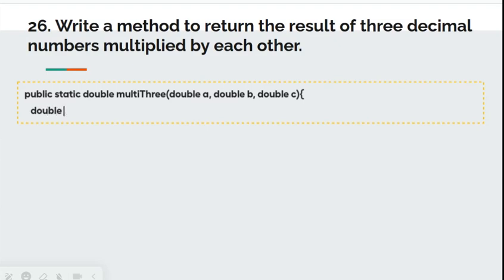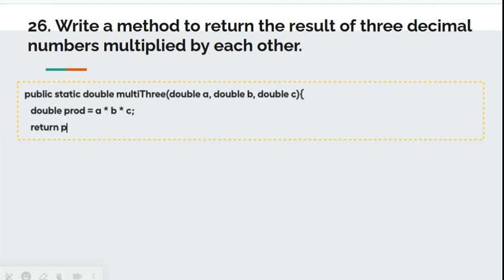Double prod equals a times b times c. And then I can return prod. That is straight up, I can do that. I could have also just returned a times b times c. Either way is perfectly the same.